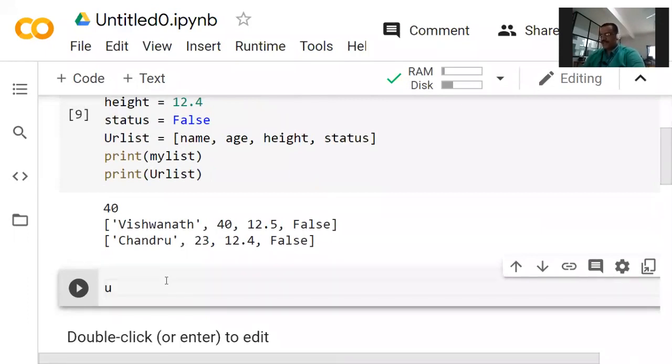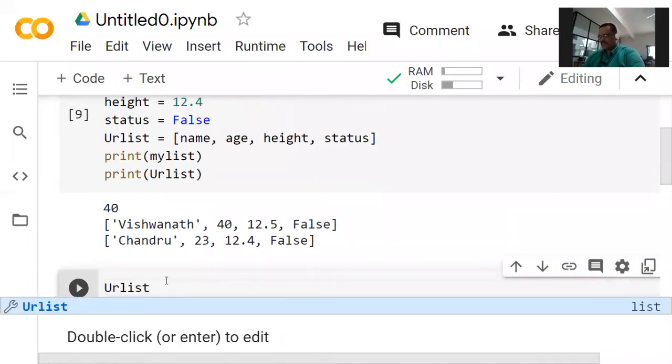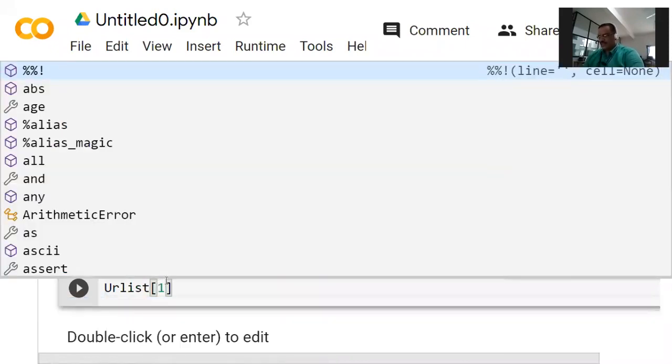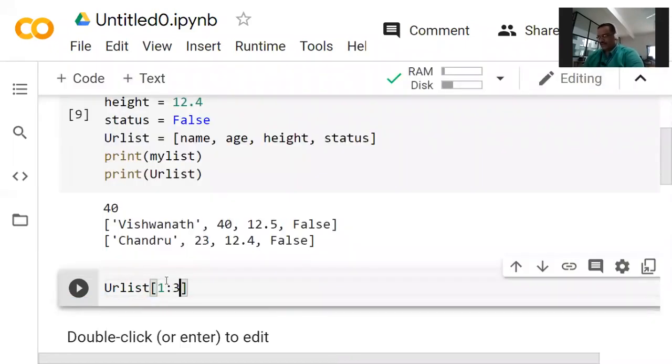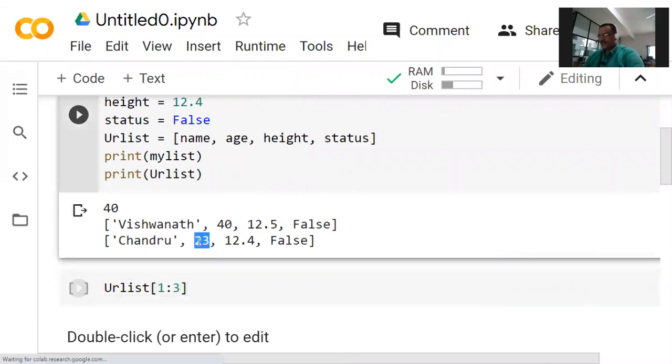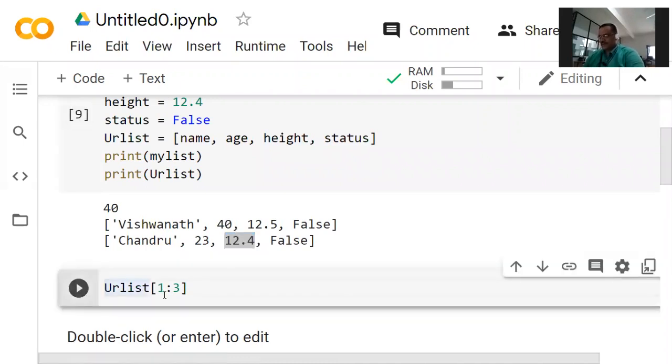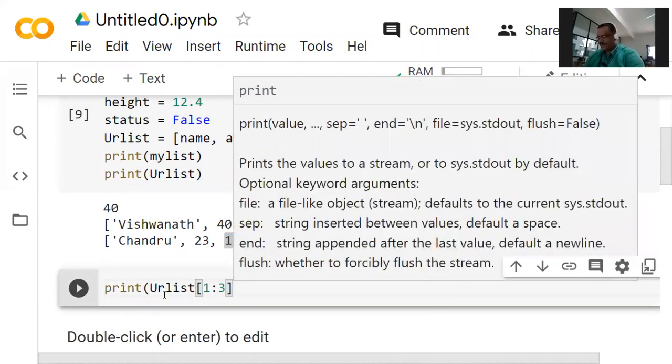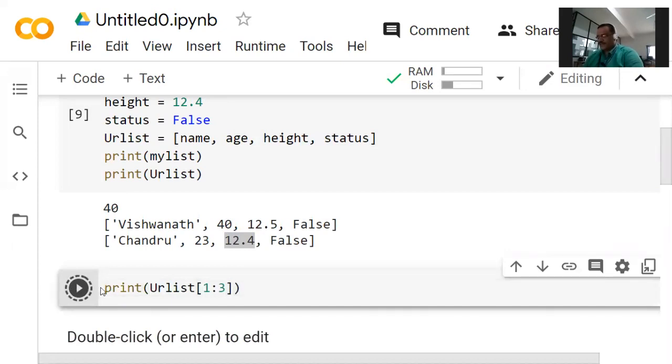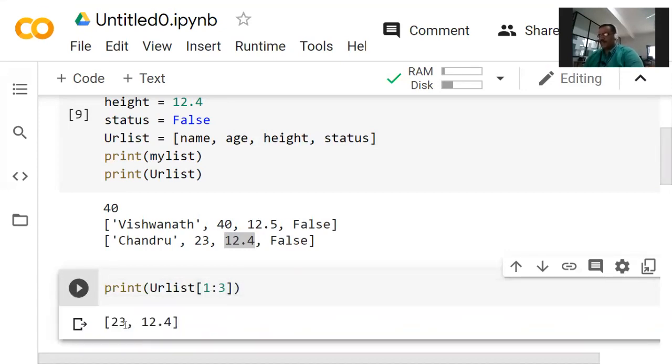I say your list of 1 colon 3. That means the first element is printed, the index number 1, 2 is printed, 3 is not printed, up to 3 is not printed. 1 and 2, that is 23 and 12.4, are printed. So you can certainly use print, and as soon as I run this, automatically it will print 23, 12.4. So it is printed.